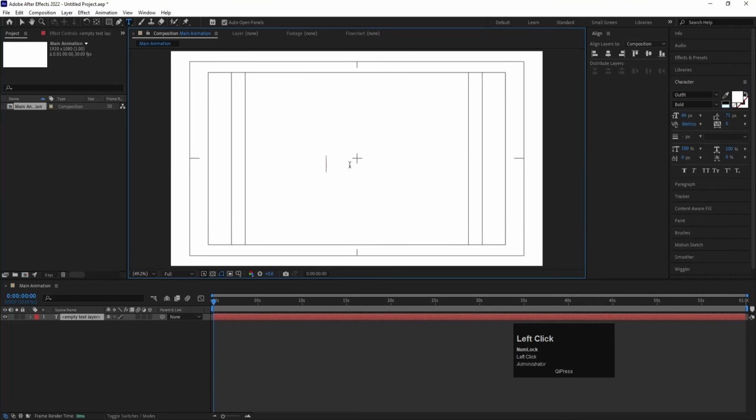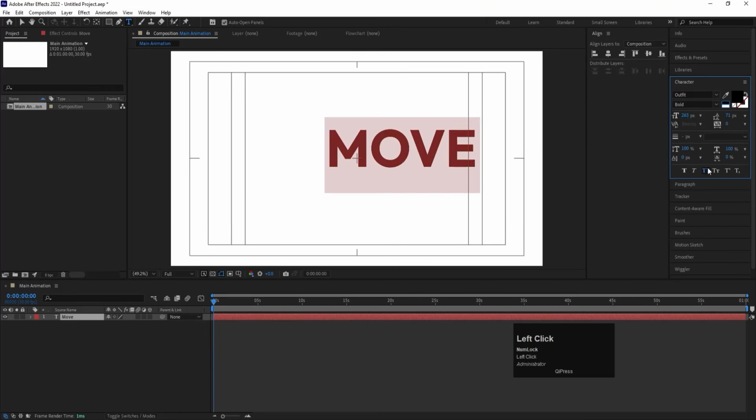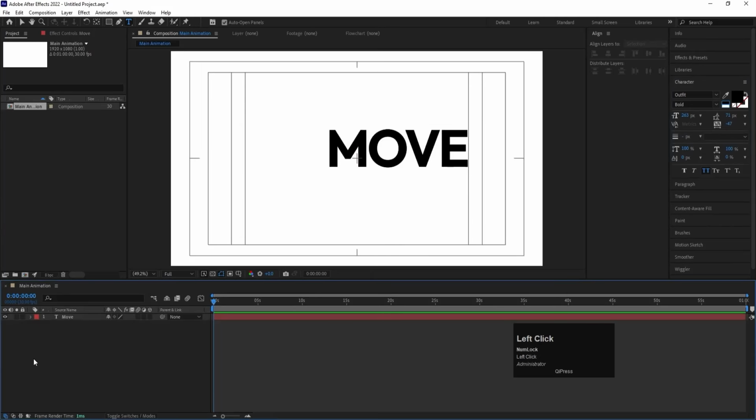And let's type our text. I'm going to type new text over here. Sorry. And let's change the color of this one to black. And let's increase the size of this text. And let's click on this all caps. And let's reduce the alphabetical distance between this text. Okay, so this is my text.